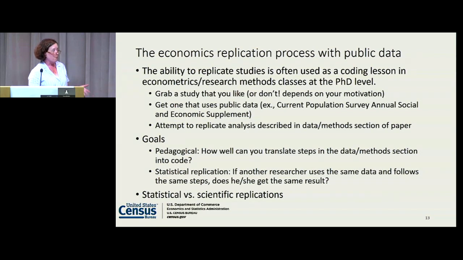So you grab a study that you like or that you don't like, and this depends on what motivates you, and get one that uses public data, or one where you can communicate with the person who wrote the study and say, can you send me your data, or whatever you might need to do. And then you attempt to replicate the analysis described in the data methods section of the paper. So you don't ask for their code. You kind of go through, and it's like a little detective story of your own to figure out exactly every step. And is what they described in the paper, does it really coordinate with the results that you get when you implement what they said that they did in the data section, and so on and so forth.